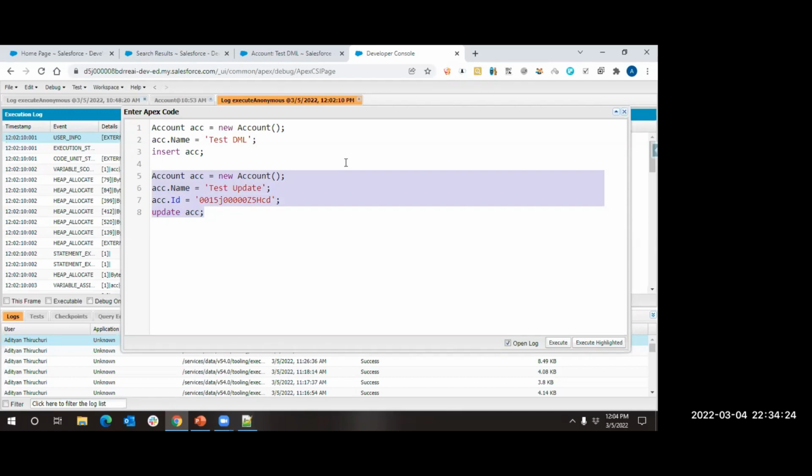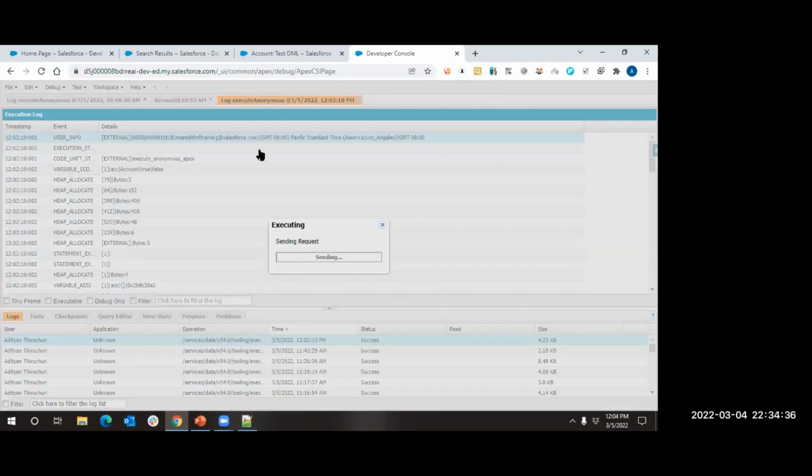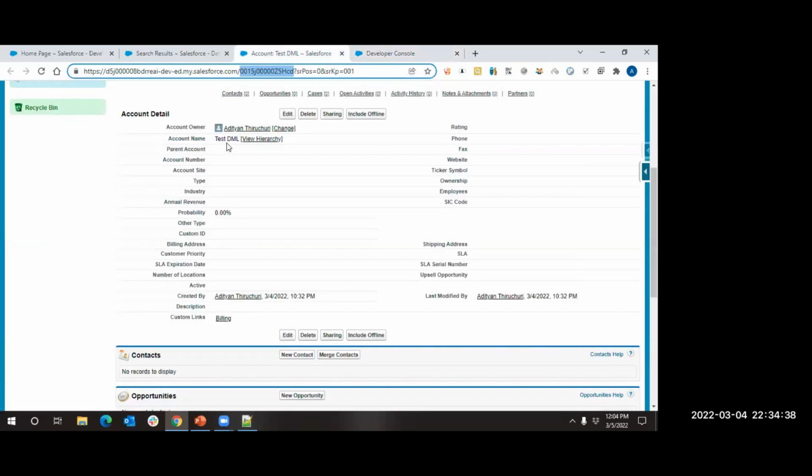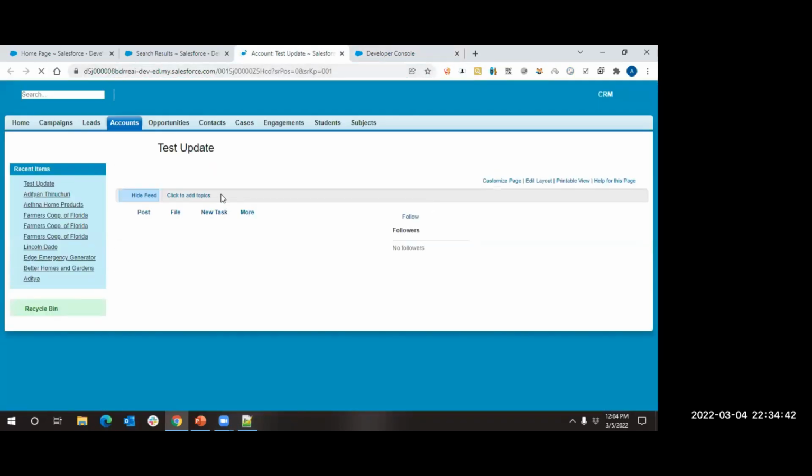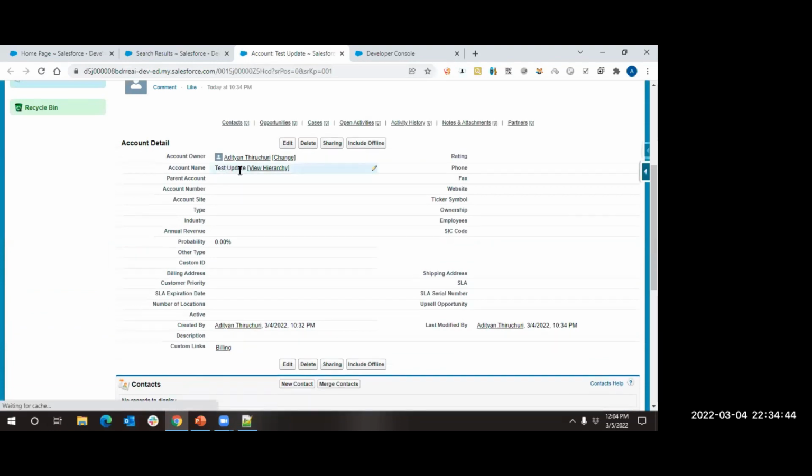So whenever you are trying to perform something on an existing record, make sure that you are specifying ID for the system to proceed further. If you do not specify ID, system cannot identify the record for which you are trying to make some manipulation. So I just mentioned acc.id is equal to something, and I'm clicking on execute highlighted. Now I am coming to the same record. We have seen that the record name was test.dml, and I'm reloading this page. And now if you see, the record got updated with name as test update.